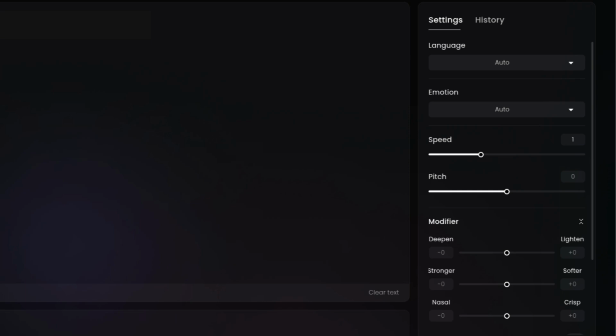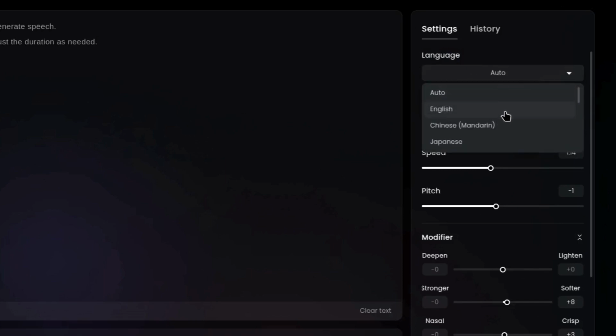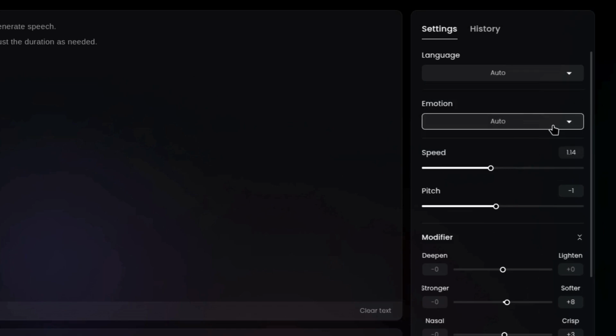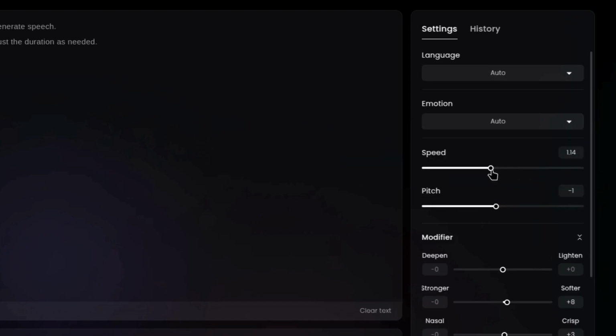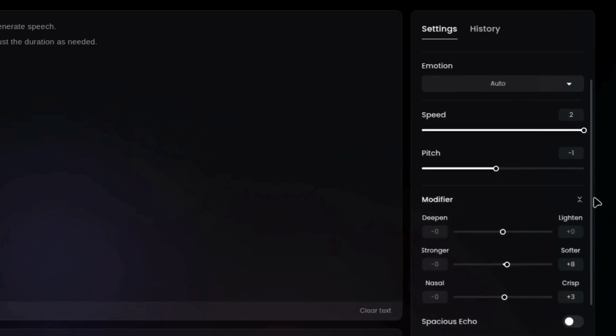To ensure the voice matches the tone of your project, you can customize various parameters. Here's how. Language. Choose from English, Chinese, or Japanese depending on your target audience. Emotion. Select the desired emotion for the voice, such as auto, sad, happy, or angry to convey the right sentiment. Speed. Adjust the speed of the narration. The range is from 0.5 to 2, where 1 is the normal speed. Slower speeds can add emphasis, while faster speeds can make the narration more dynamic.